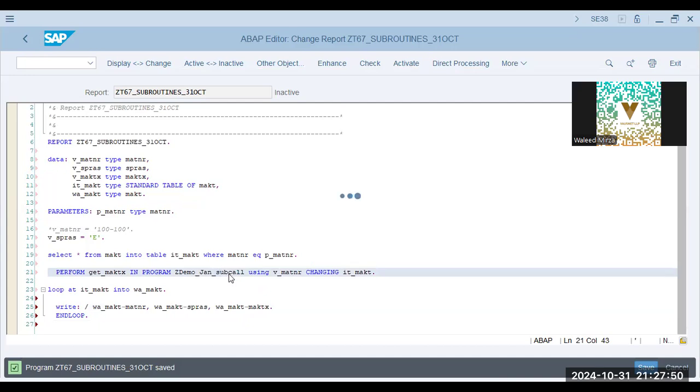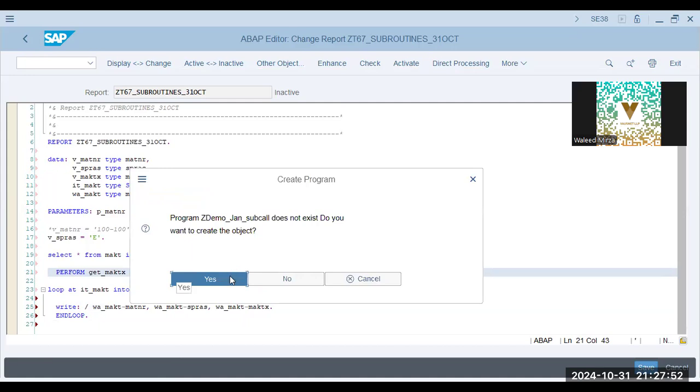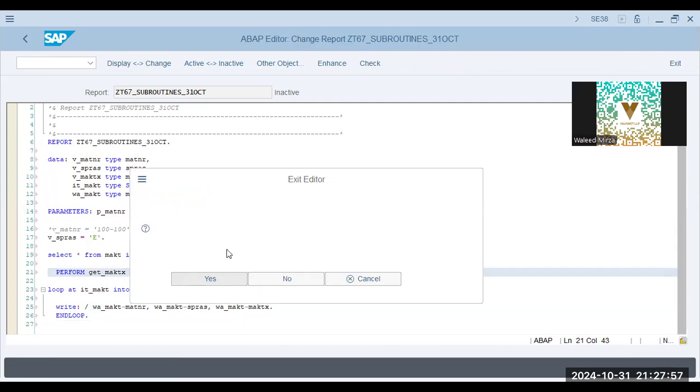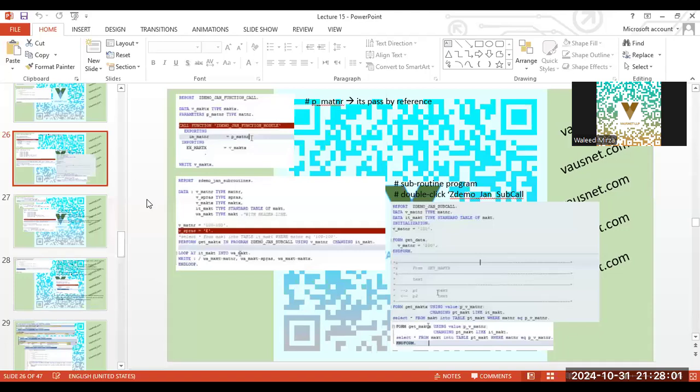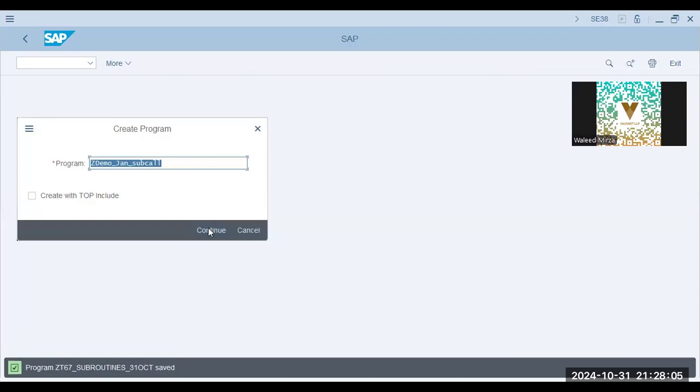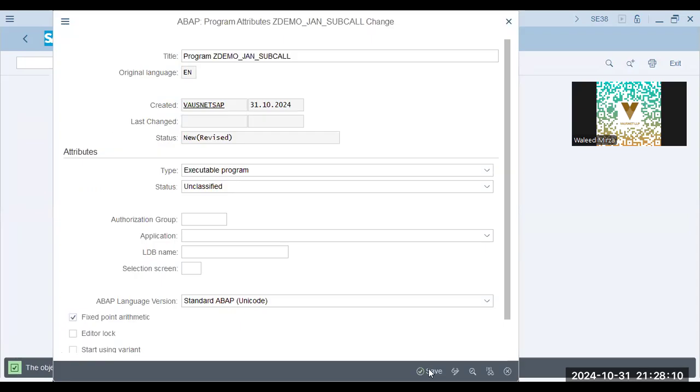Do you want to create the object? Yes, we do want to create the object. Save the existing editor? Yes, we will save it. And over here, Z_DEMO_JAN_SUBCALL. Save object.